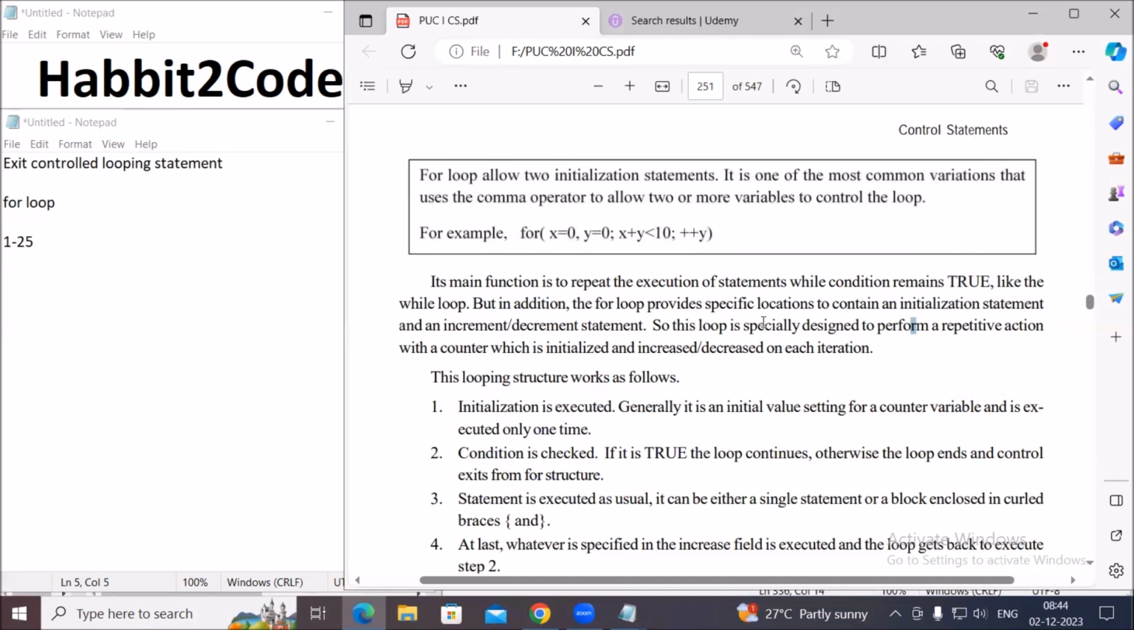So here, first the initialization will be done, then the condition will be checked, and then the body of the loop will execute. Then it will execute the statement. Then the condition will be checked, then the body of the loop, whatever you have provided with the for loop, that will be executed.